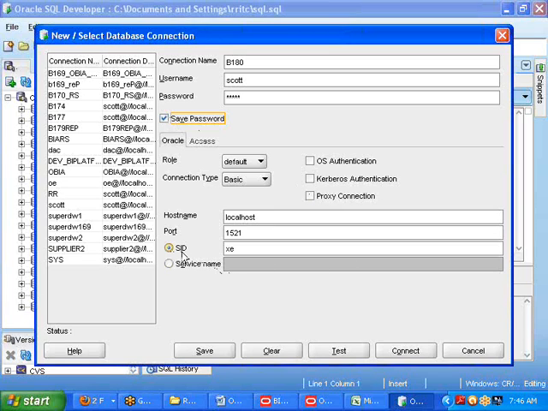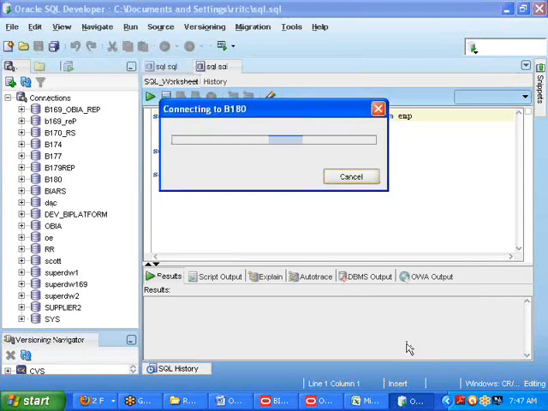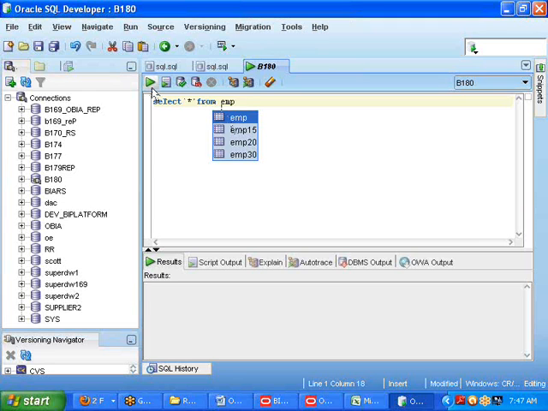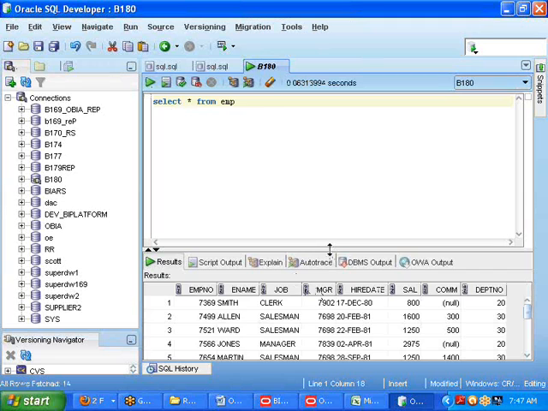Then I have here SID, which is nothing but our database name. My database name is ORCL, so I am providing ORCL. Finally, I have one button called Test. It shows Success. Click on Connect, and automatically we are able to connect. It's connected. Now if you want to run a query, let's say select star from EMP, there is a button called the run or execute button. Click on that, and we are able to see the employee data here.